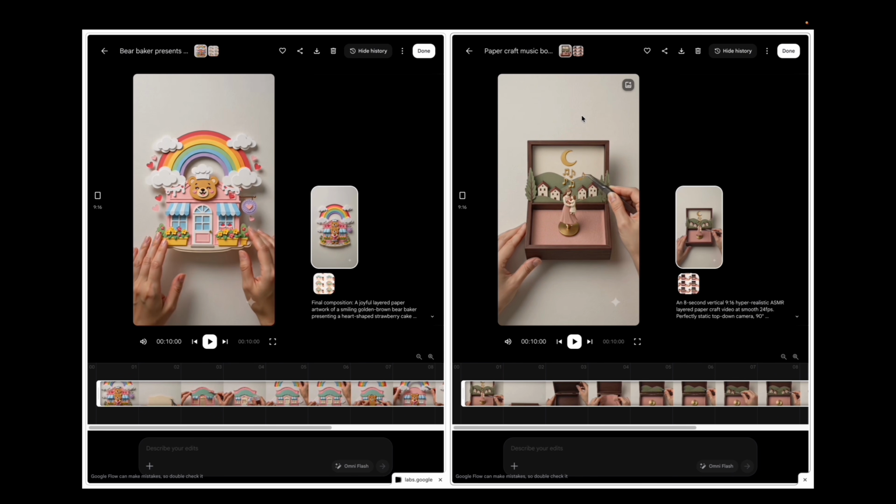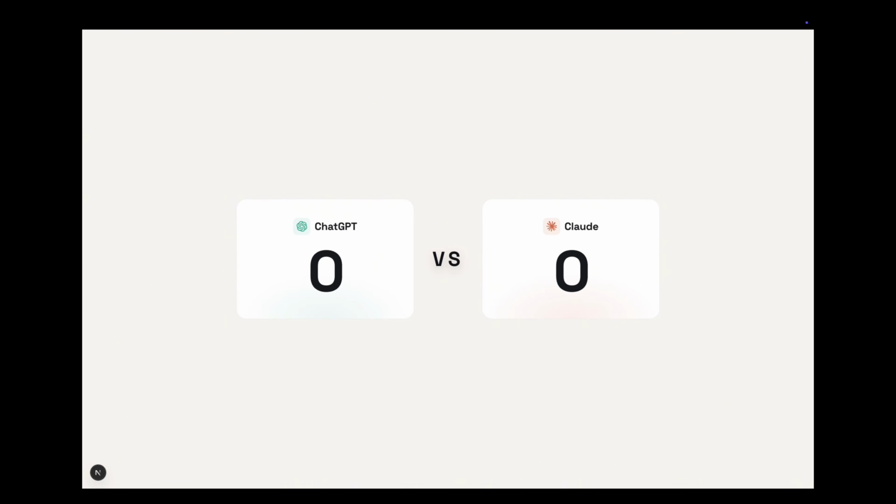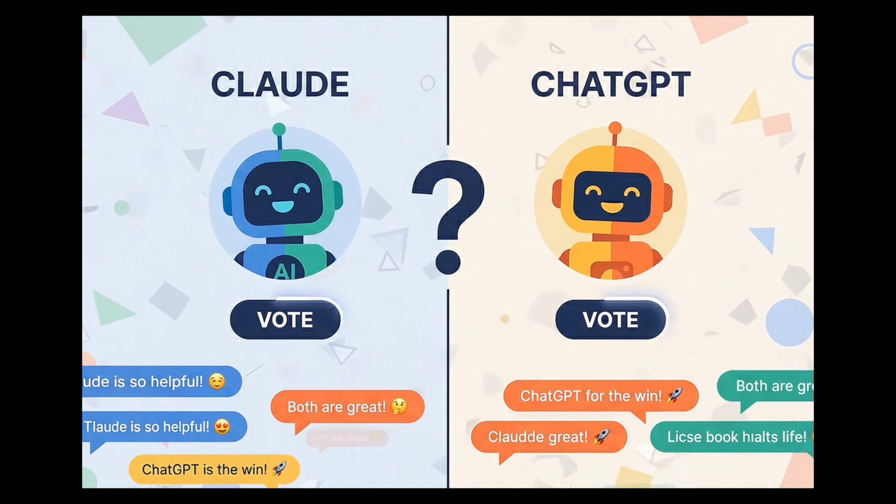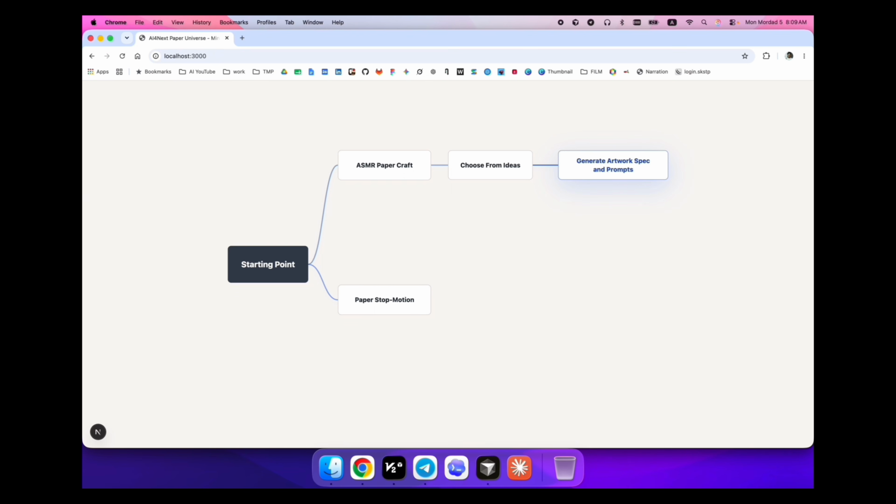Both caught my eye, but the left one hit harder. That's round 1 to the left side, ChatGPT. Now you be the judge. Drop it in the comments. Did Claude take this round or ChatGPT? So far we learned ASMR papercraft. Now comes paper stop motion, the fun part of the story.